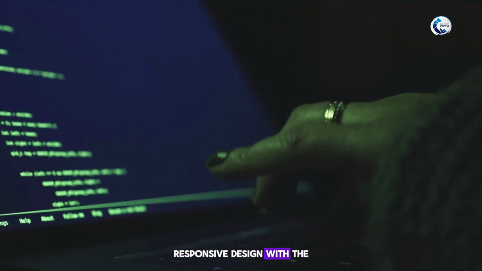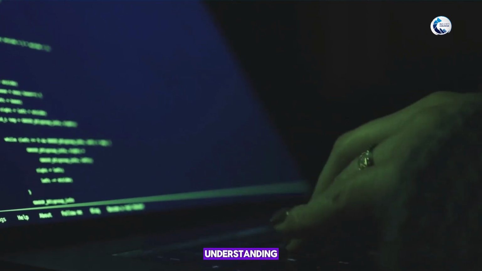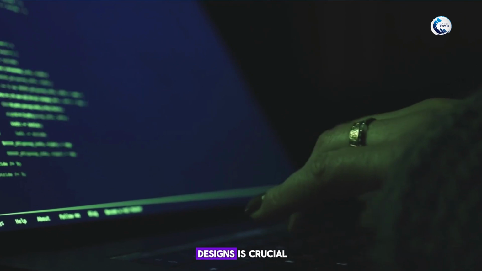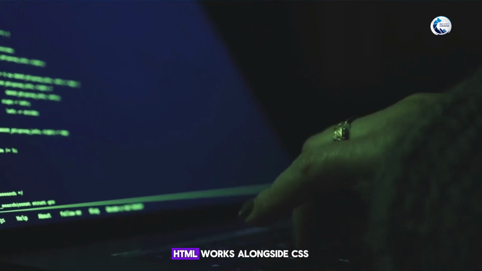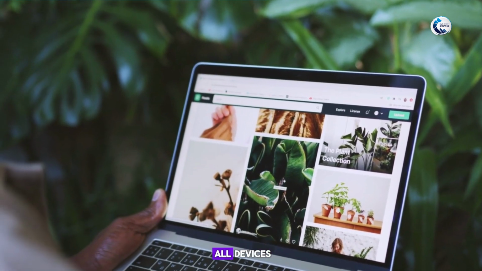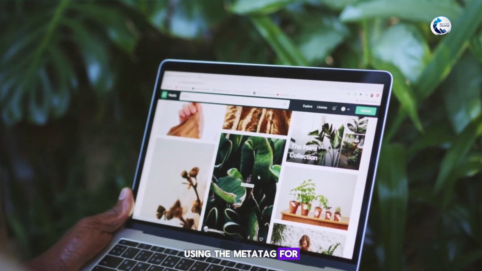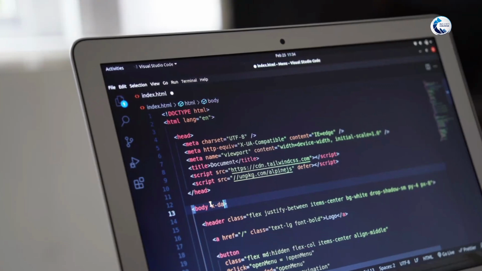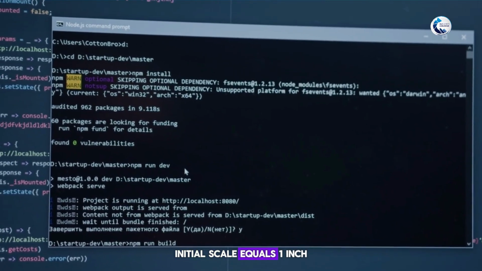Responsive design. With the rise of mobile devices, understanding how to create responsive designs is crucial. HTML works alongside CSS to ensure that your website looks good on all devices. Using the meta tag for viewport settings is essential. Meta name equals viewport content equals width equals device-width, initial-scale equals 1.